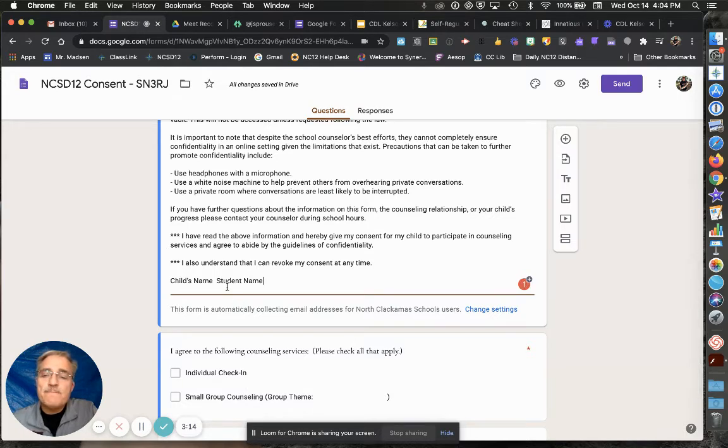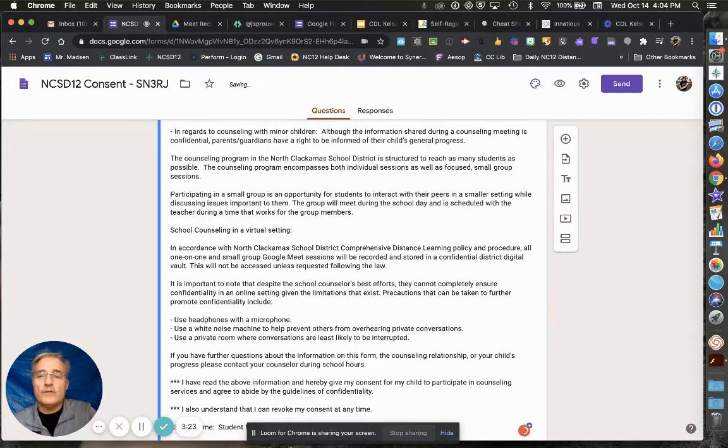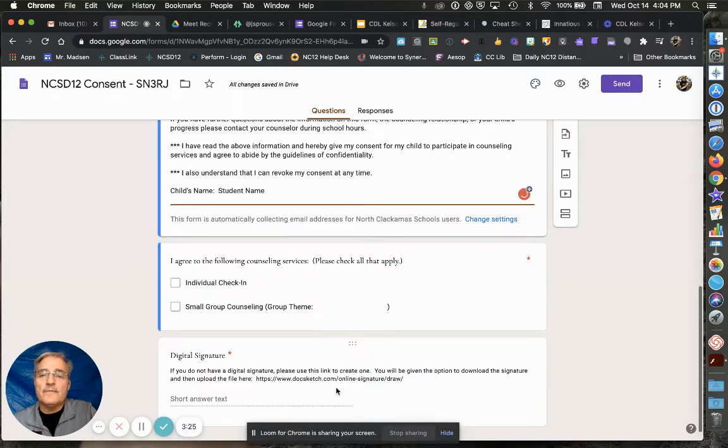And notice that I can't format this at all. I can't bold it. I can't italicize it. I can't make it a different color. I could put a colon in there. But all I can do is put the student's name.